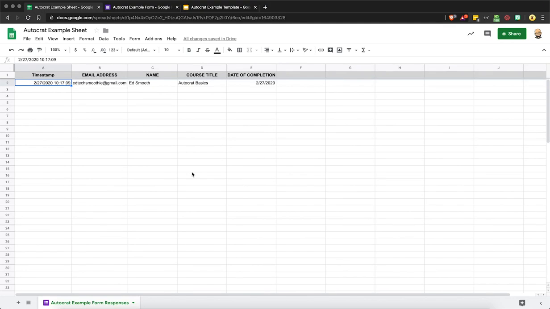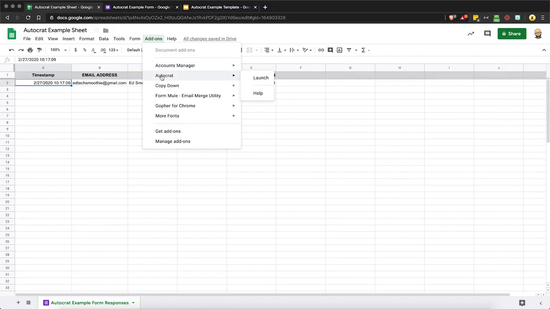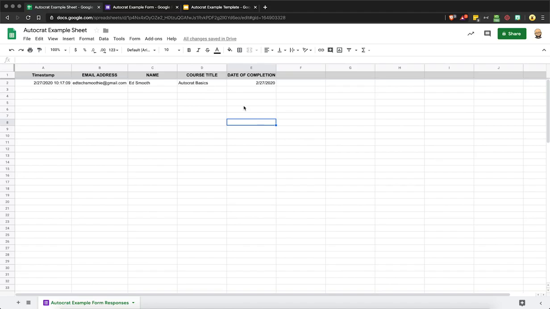Once you have it installed, you will launch it from the add-ons menu. It'll show up right here, and you will click on launch. Now, before I do that, here's the thing about Autocrat. You should have everything prepped before you actually launch the Autocrat add-on. What I mean by that is you have your sheet, but then you also have the template that it is going to print that sheet to.